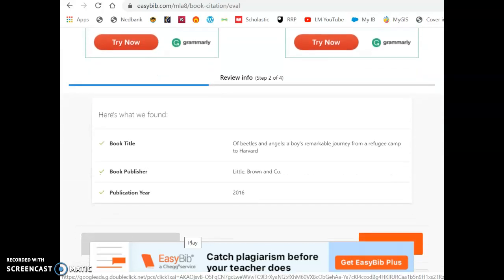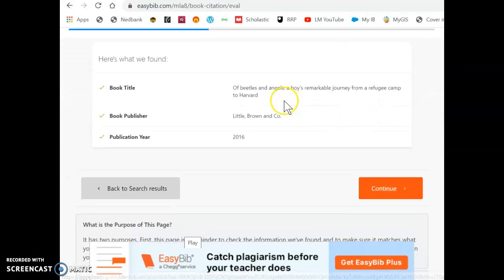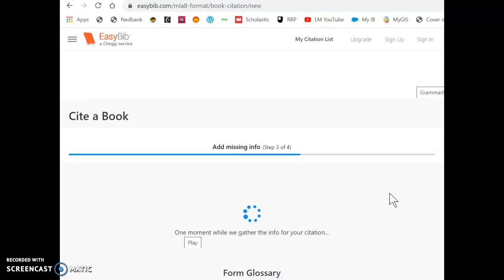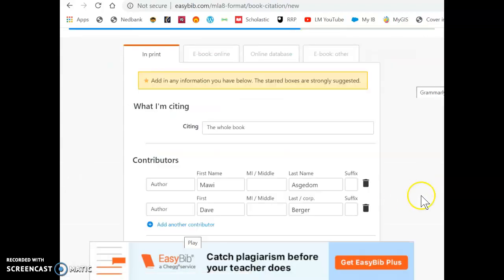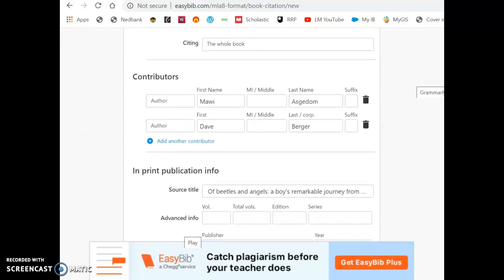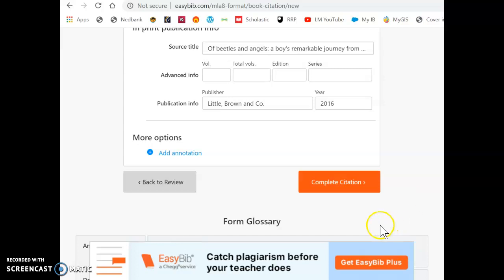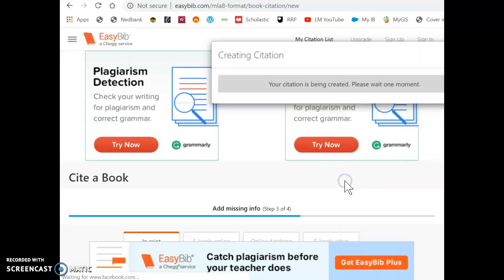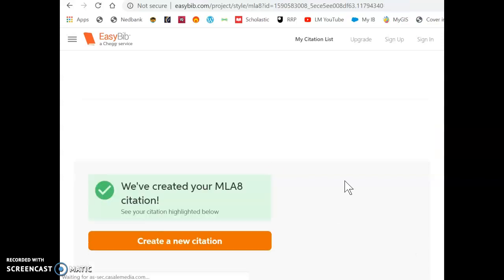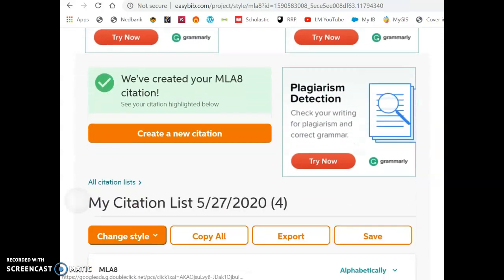Here's what we found. It's a bit hard to see in amongst all the adverts because this is a free site. This is what they found. Happy with that? Yes. Continue, please. And then it says add in any missing information. You can add in any information you may know as well as what they have added, or otherwise if you don't know any more, you can complete the citation. We've created your citation.